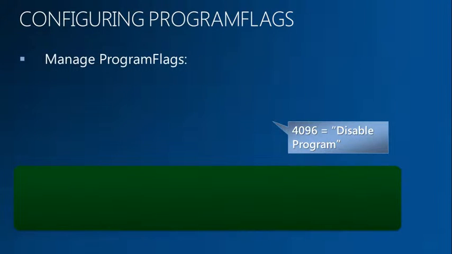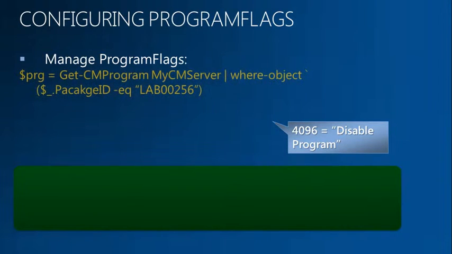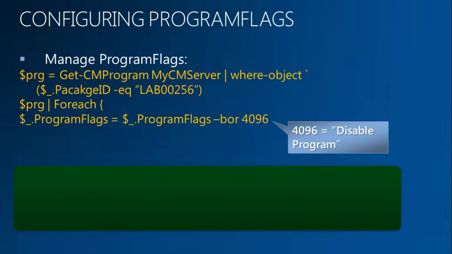All right, program flags. This is one of my favorites. It's a challenge for a lot of people. I want to talk through it just a little bit here. And let's see. Basically, we're getting a hold of a program. So there are certain things in a program that are in this program flags property. It's a binary value. Basically, each position means something different. Like one is, allow user to interact with the program. One is run as administrator. Those types of things. The one that I have right here is actually disabled program.